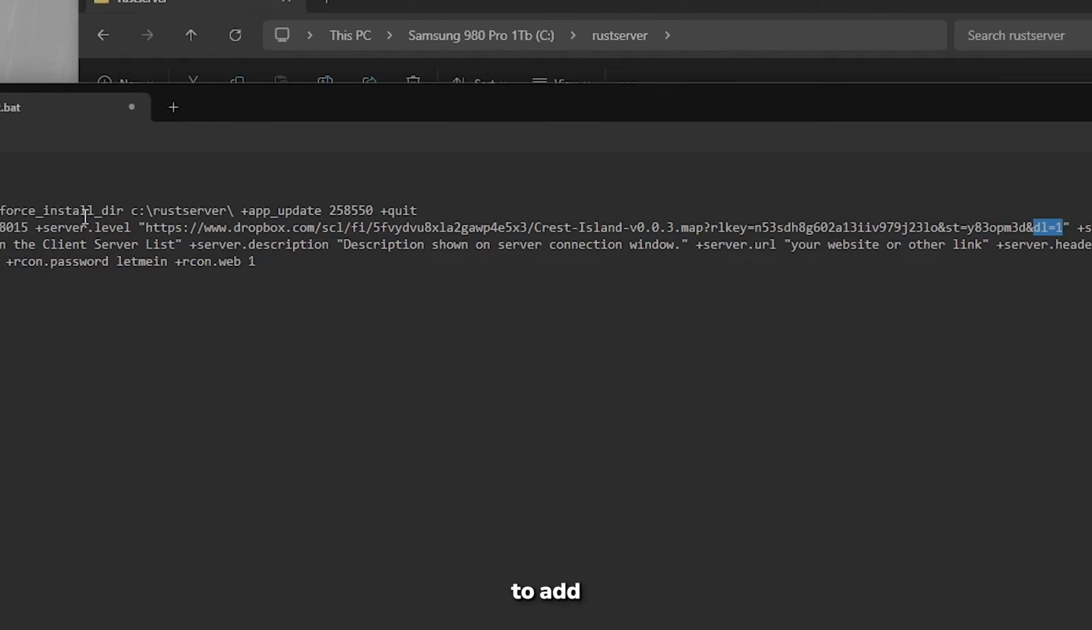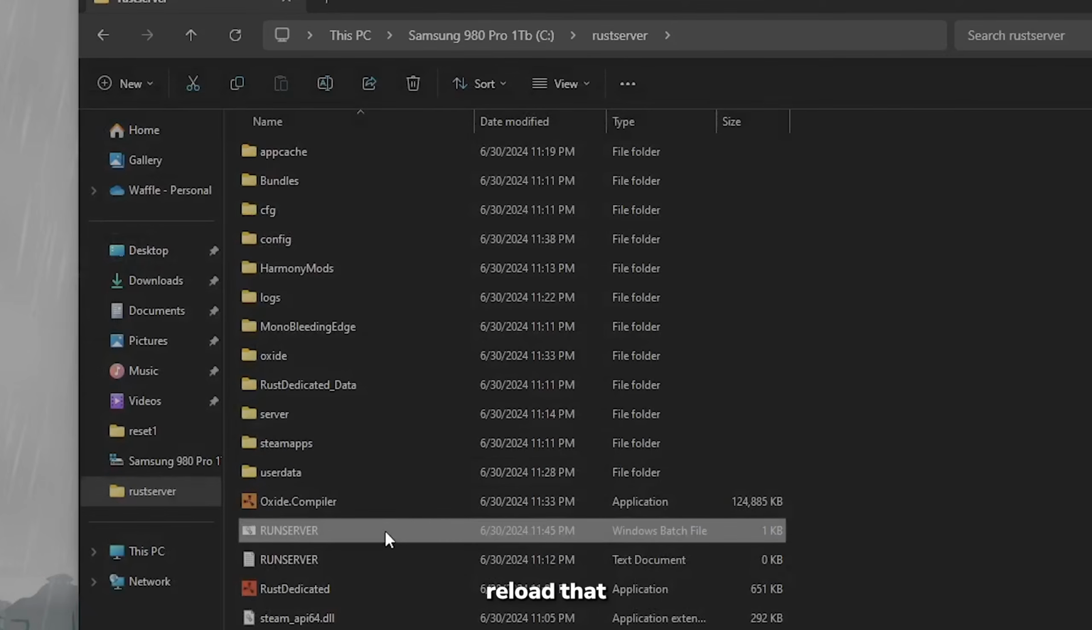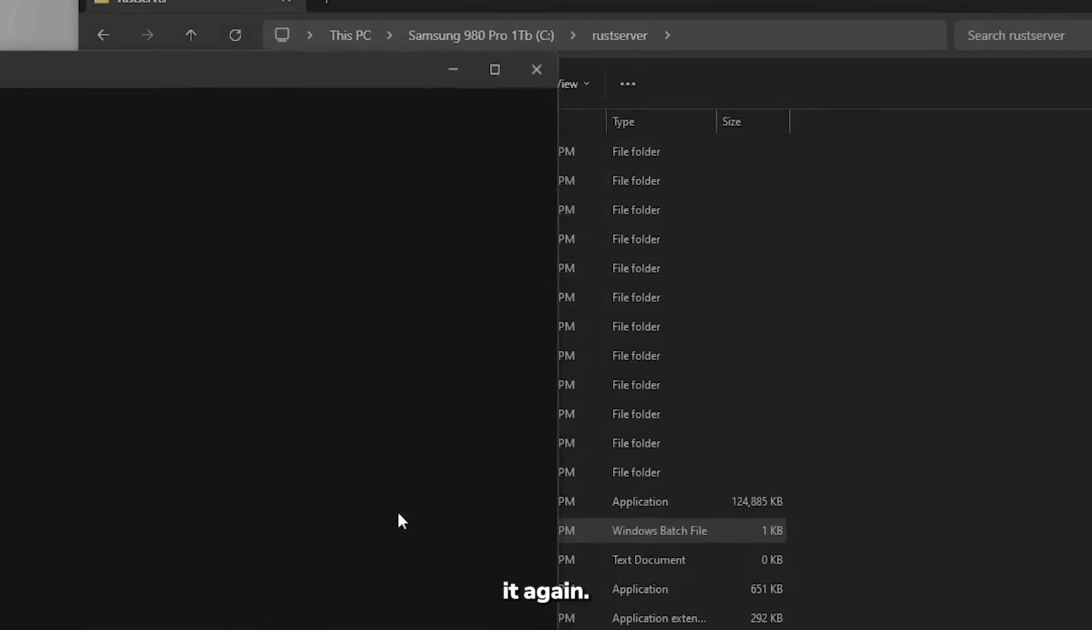And the only other thing we got to add is server.level. Just add URL at the end of level, just like that. Plus server.level URL, just like that. And this is pretty much all you need to add a custom server in. I'm going to save this file and I'm going to reload that batch file. We're going to double click it and run it again.